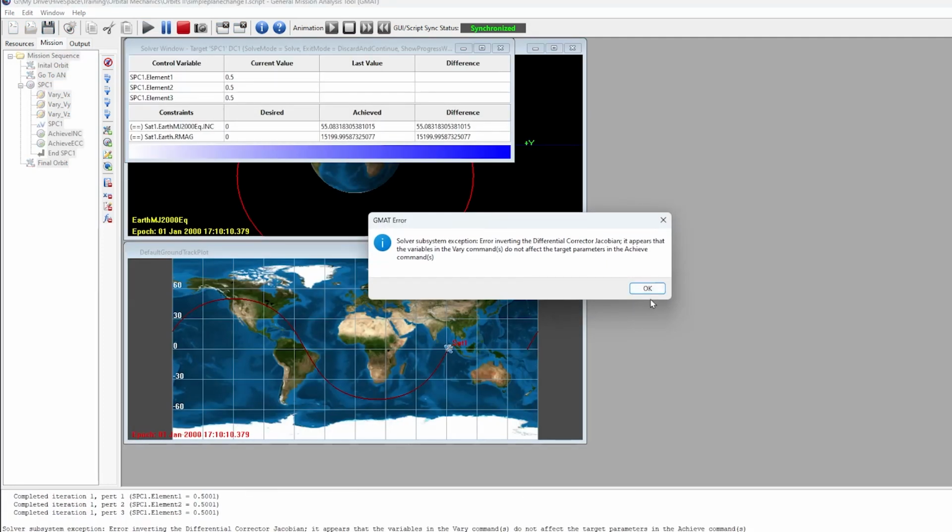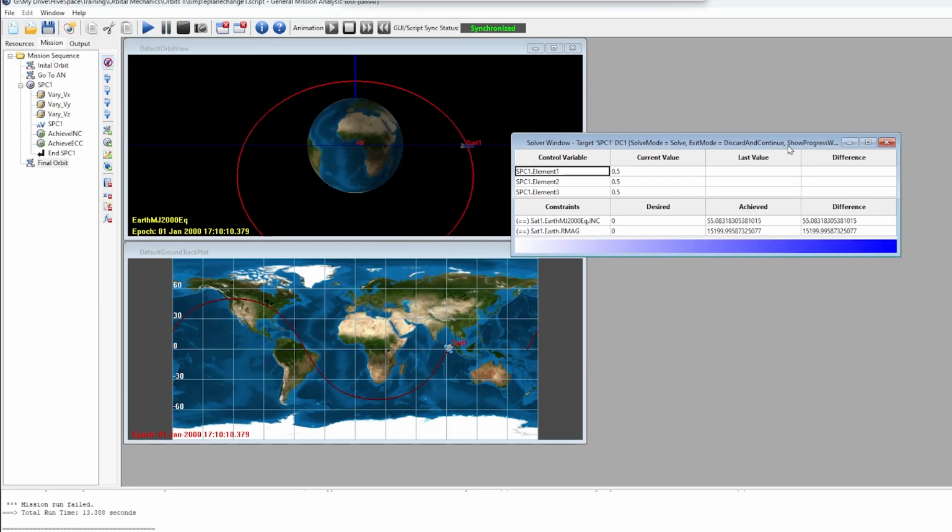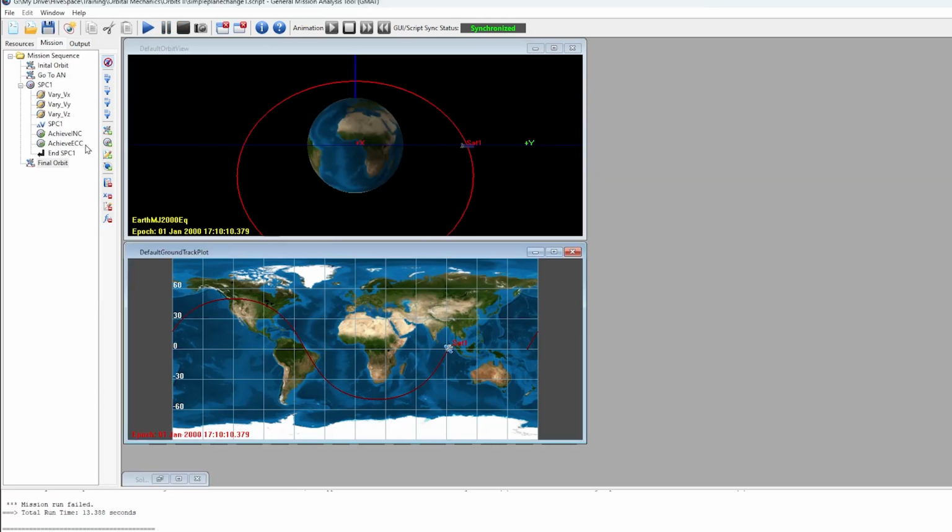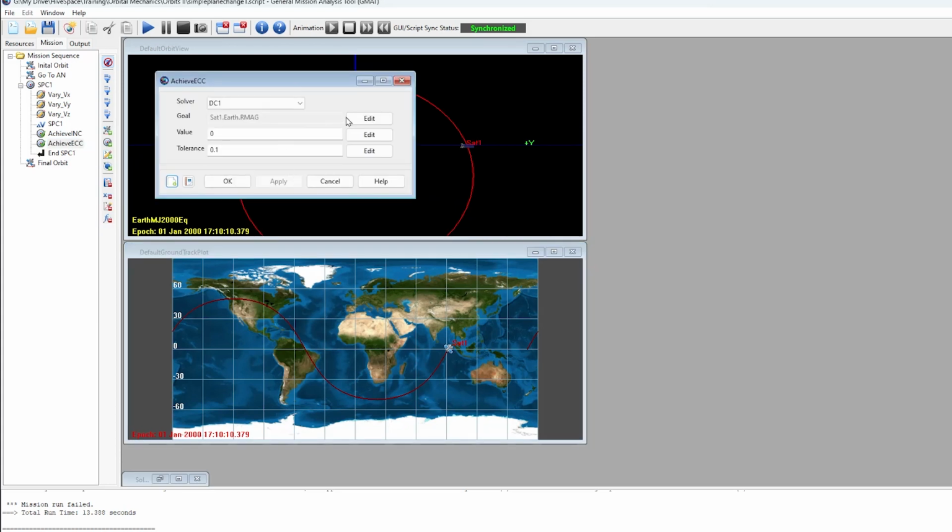So it says solve a subsystem exception, error inverting the differential corrector. It appears that the variables in the vary command do not affect the target parameters in the achieve command. Okay, so let's take a look at that. So variables in the achieve command. So here we forgot to set the eccentricity.